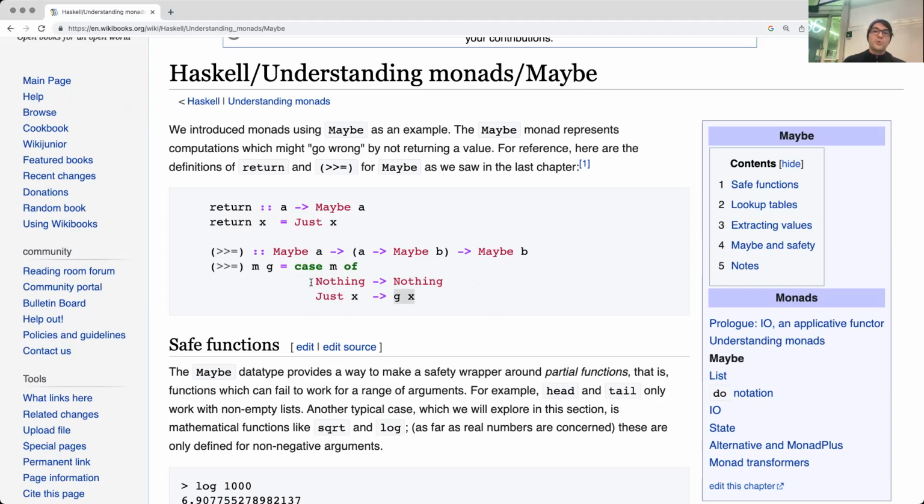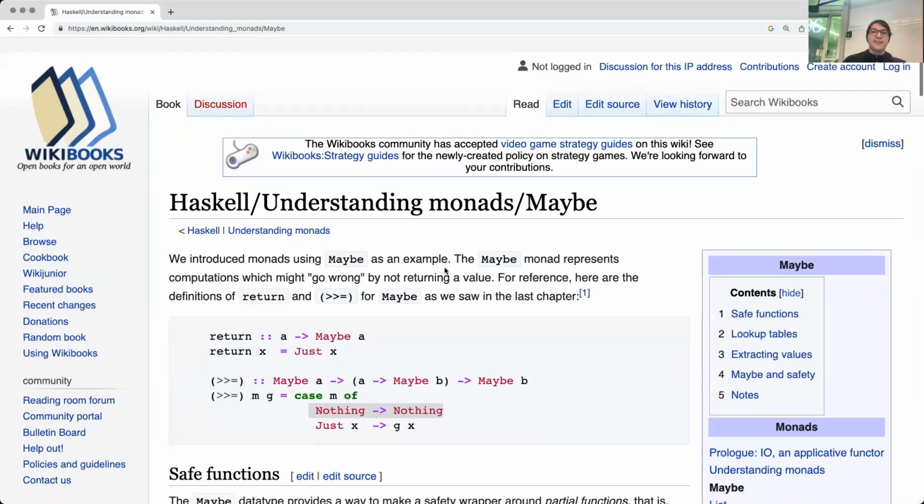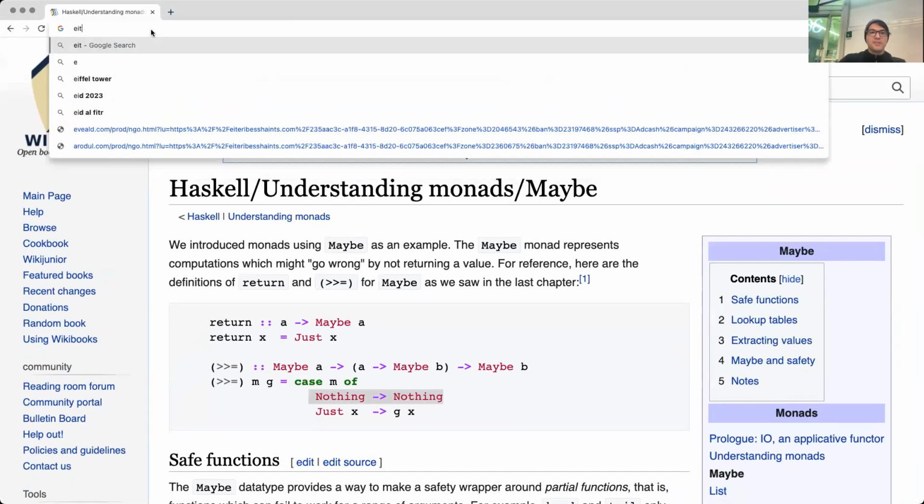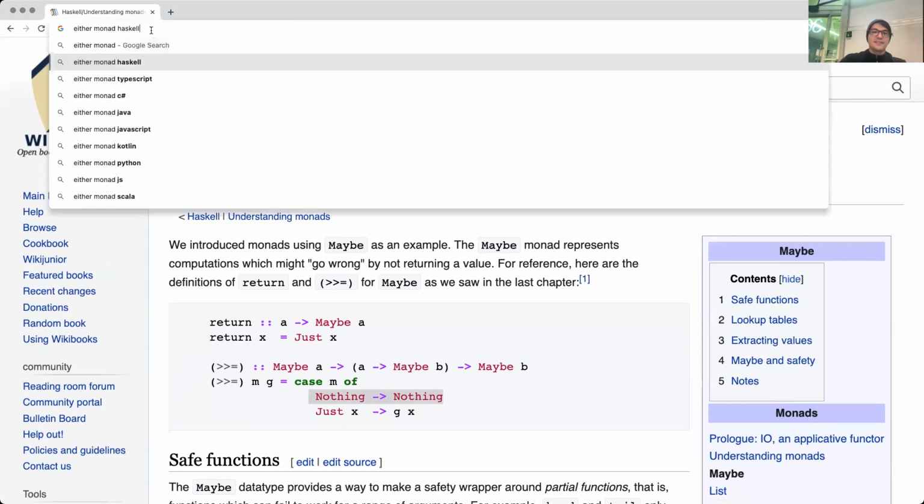This is what we will always have for monads, a case like this where the error is just pushed up the chain. Let's look up the one for Either, and I'm certain it'll be the same thing. Either monad Haskell.